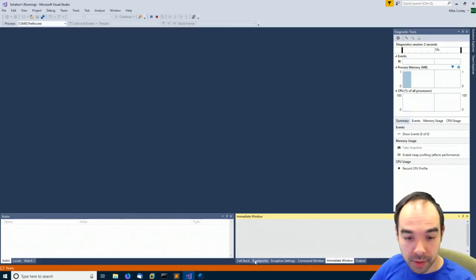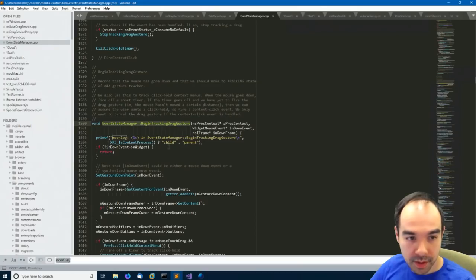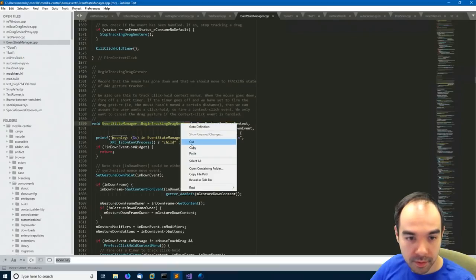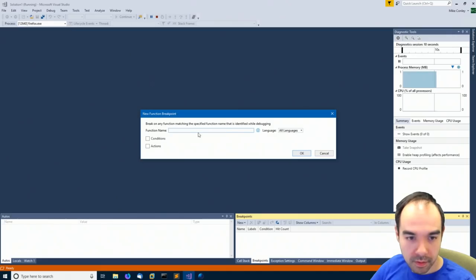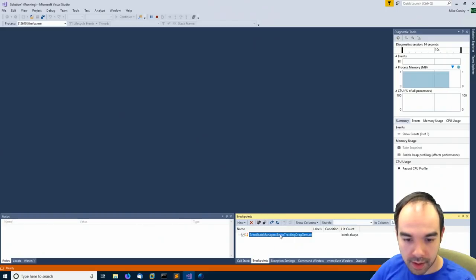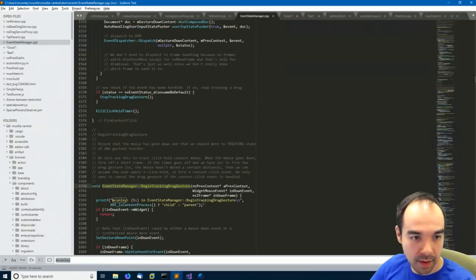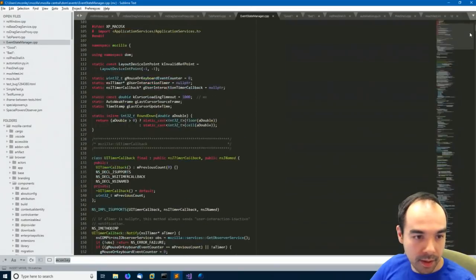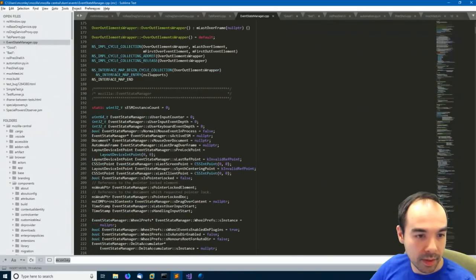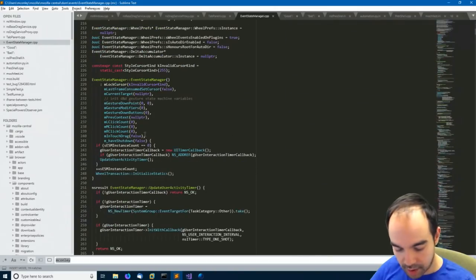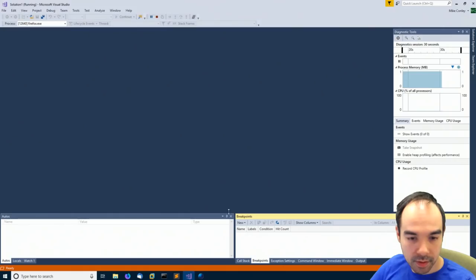And then I'm going to attach a breakpoint. And the function is this one. And it has no idea what I'm talking about, so there's probably a namespace thing here. What namespace am I in? Mozilla. I think I'm in namespace Mozilla. Okay.